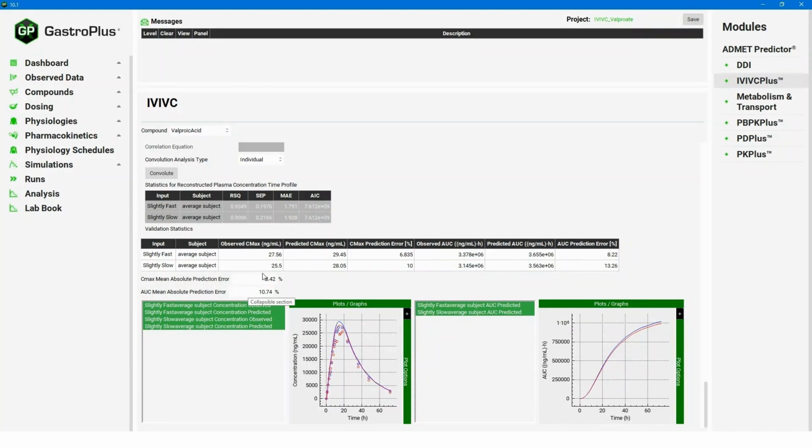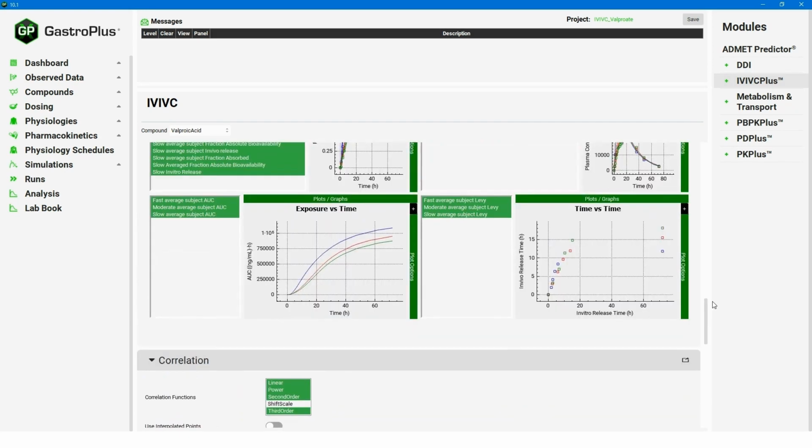So perhaps if we ran the deconvolution a little bit longer, the optimization, maybe we would get slightly better results, or maybe if we used a different objective function, we could just get over the goal line here and pass the FDA criteria. However, this shows much better results than the compartmental deconvolution for sure. We can save this IVIVC.